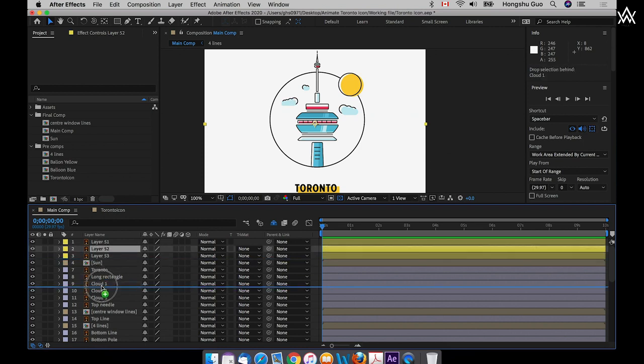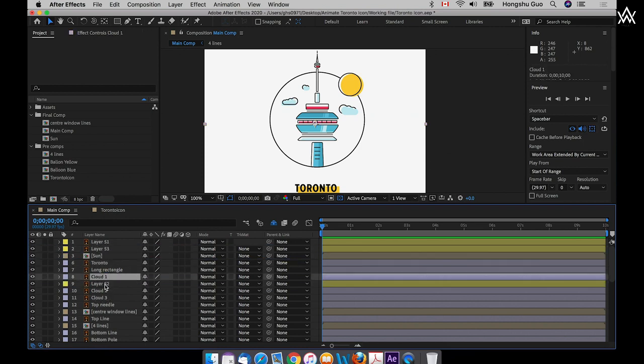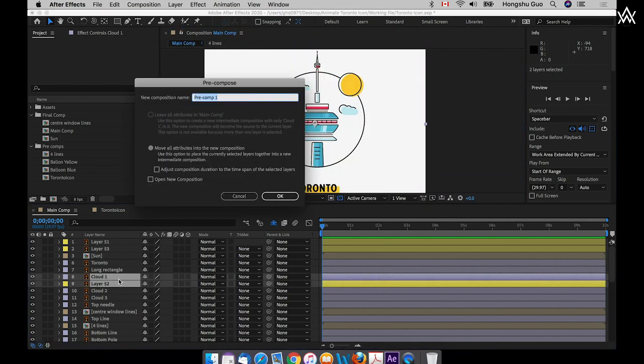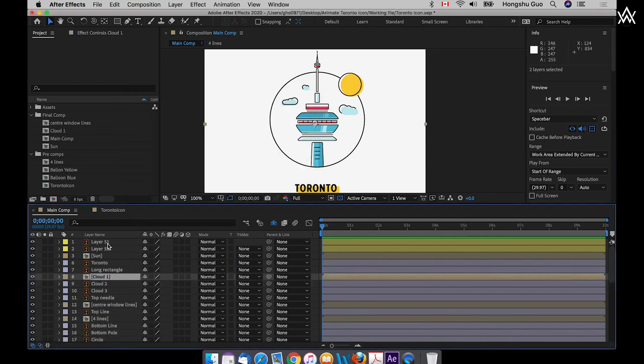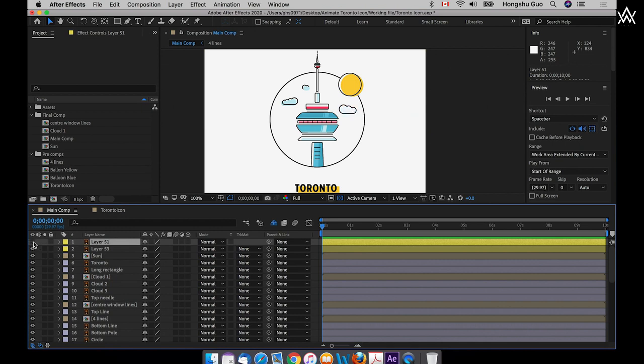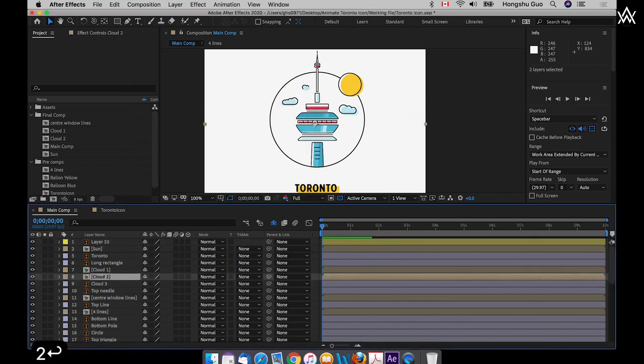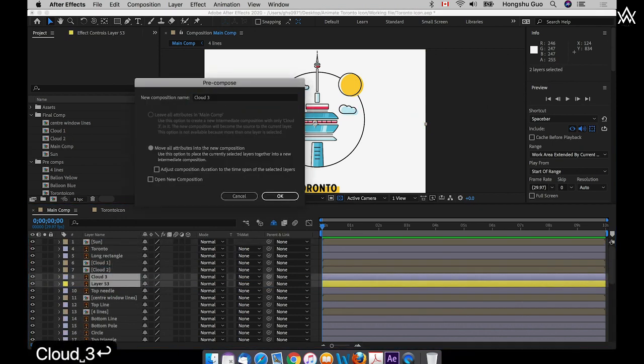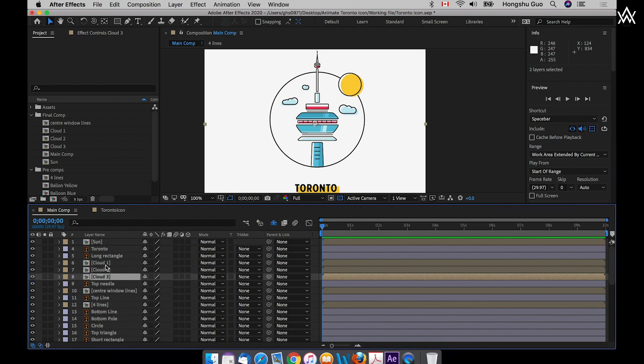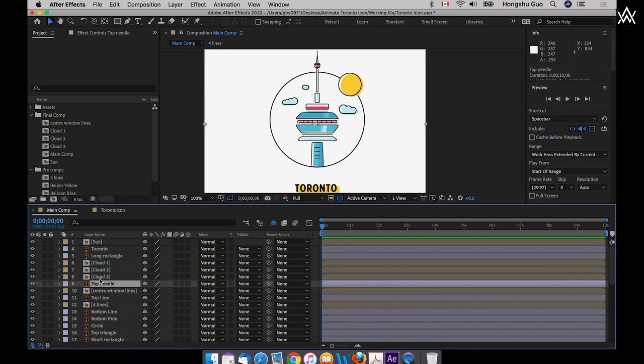This is a fill color. Put it underneath the cloud and then pre-compose these two layers. Do the same thing for the second and third cloud. Now we have all three clouds pre-composed.